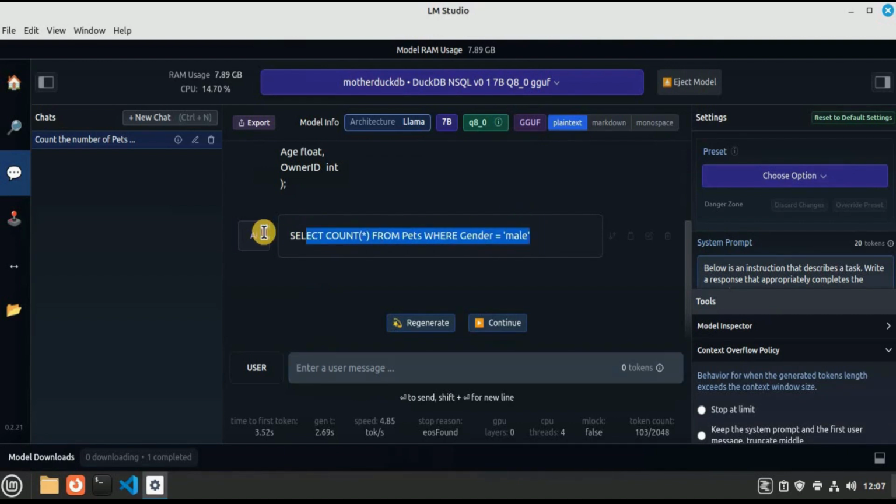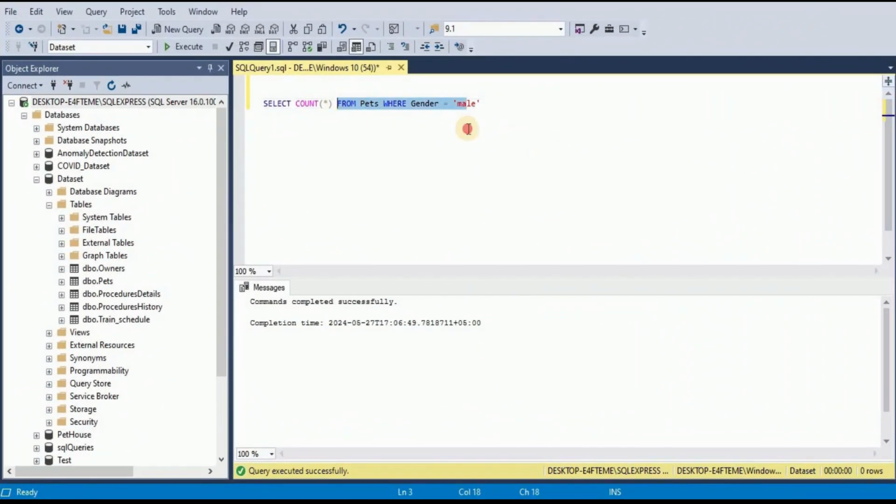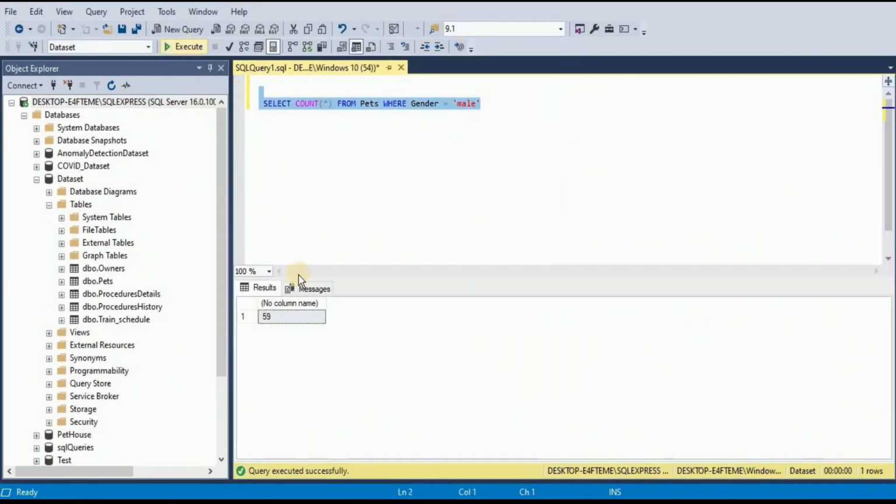I've already created a database from the following schema and inserted some values into it. So I'm going to copy this from right here. I'm going to head to my SQL Server Management Studio, paste the query and run it to see the output. Okay, it says that there are a total of 59 pets whose gender is male.